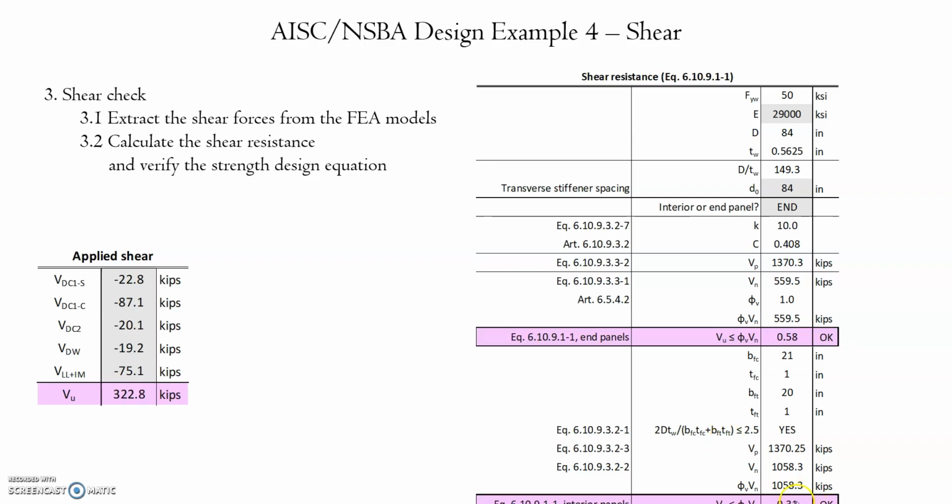Apologies if this is slightly cut here. This shows a value of 0.31, which is not needed as we're looking at the end panel, we're looking at the abutment, so the 0.58 value controls.